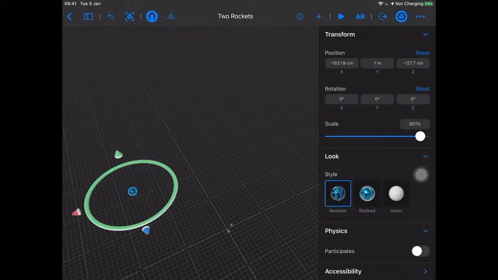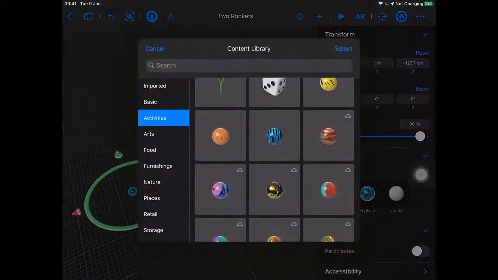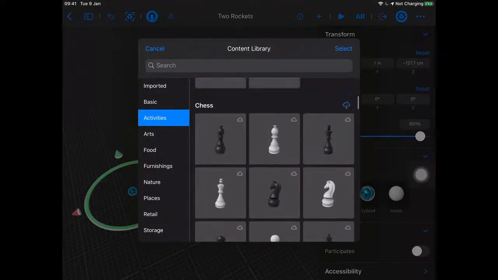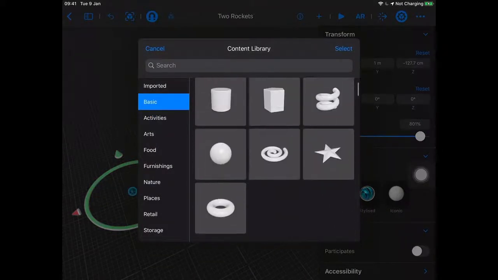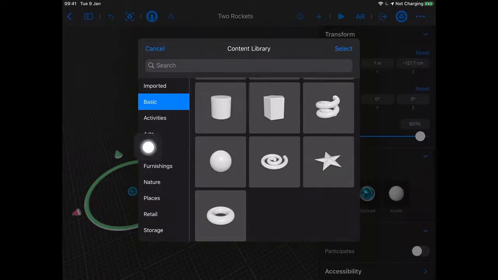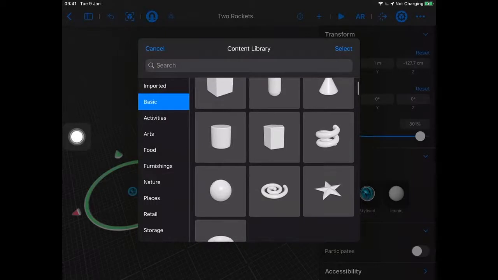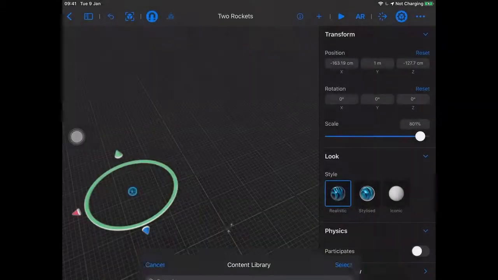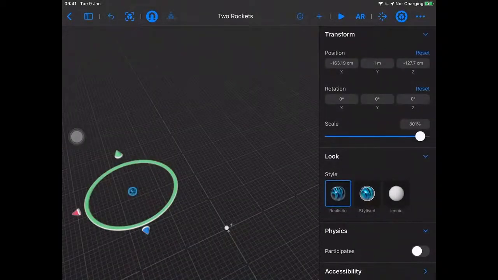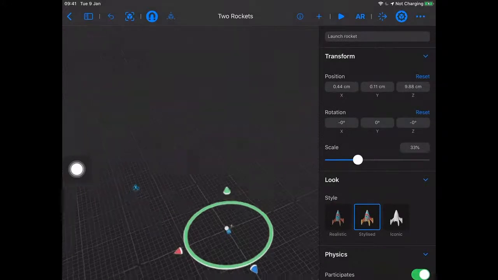Let's add another object here. So hit the plus button. I'm going to actually add a sphere this time. So that's in here. If you just tap on basic, you get back to the basic objects. You can actually do a lot with those basic objects. I'm going to tap on the sphere. You can see it's way down there again. So I want to try tapping on it. Oh, missed. I hit the rocket.